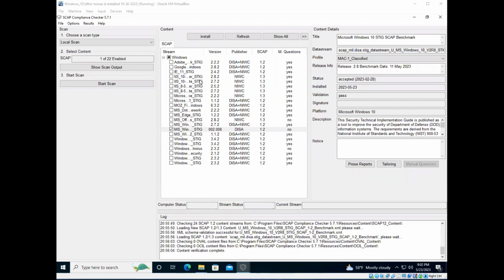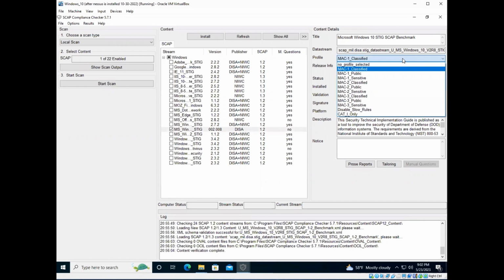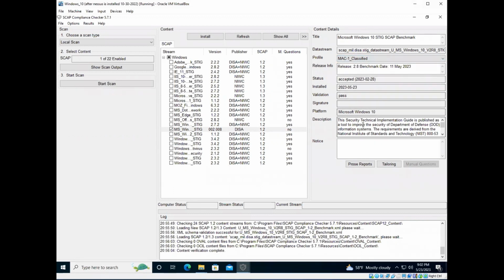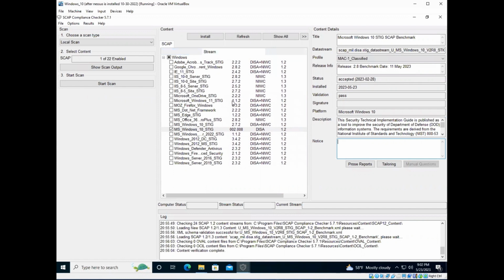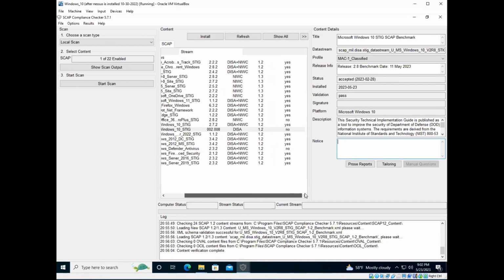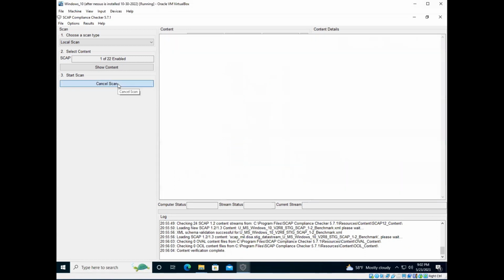All right, and so next you just click on the Stig, and then once you click on that, you can see that it'll load the title here, MAC 1 classified environment. Do note this is just my little lab here, so we'll just go ahead and leave that as is. We won't change that, and we'll go ahead and run the scan. So let's start the scan. Make sure that's checked. Make sure you didn't check the wrong one. Of course, whichever one you just recently downloaded will be the most recent version as well, so you'll be able to see that. And we'll go ahead and start the scan.